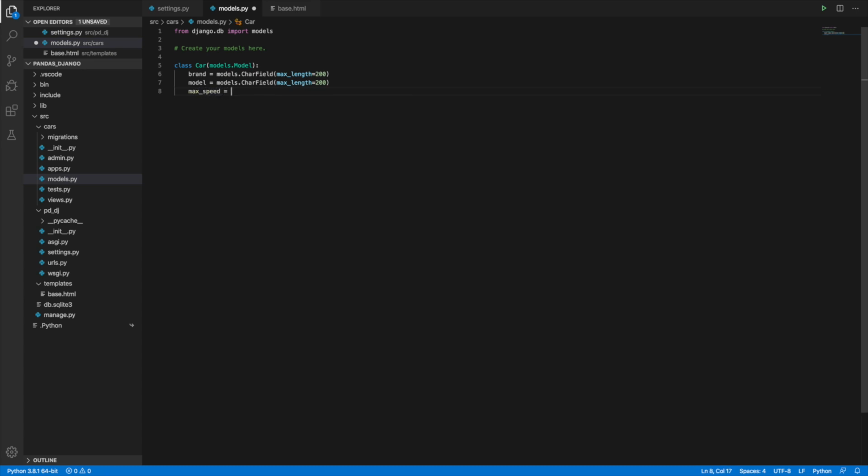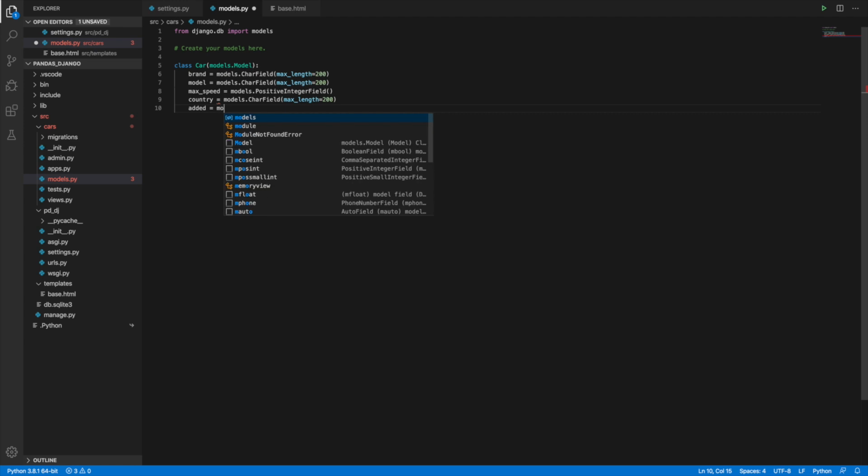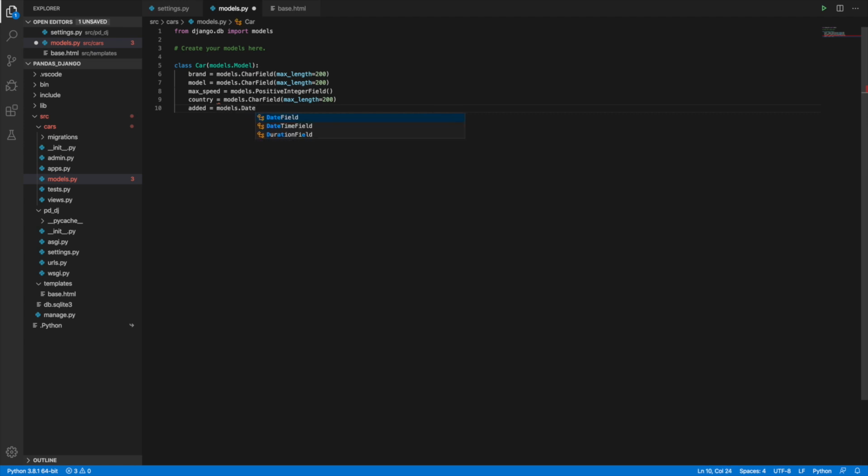so this time it will be models.PositiveIntegerField, and we would also like to have the country, so where this car comes from. This could also be, I'm going to copy this time, models.CharField. And the final field is added. This will be models.DateTimeField, and then we need to pass in auto_now_add equal to True.